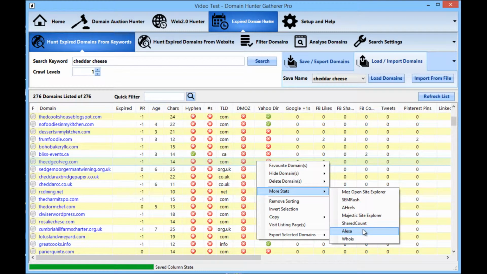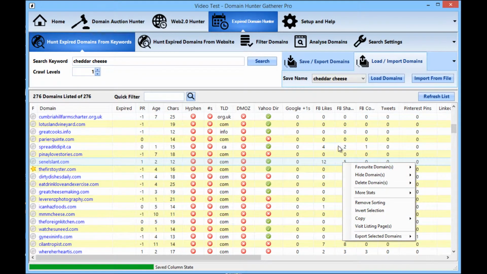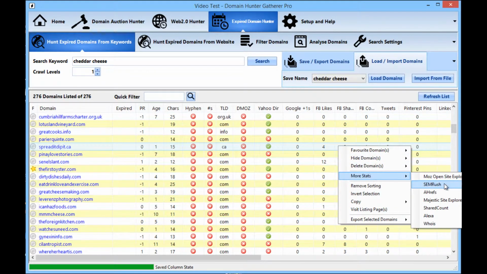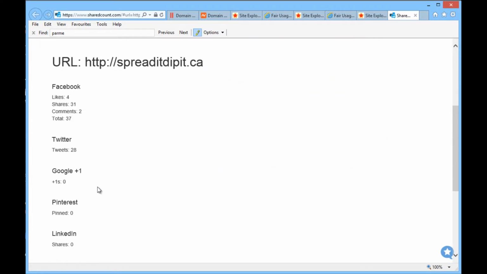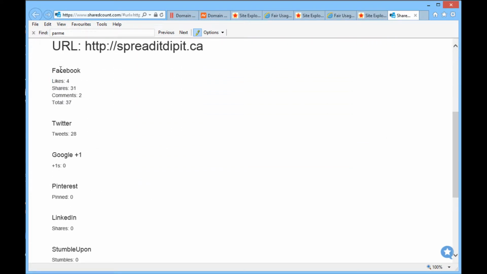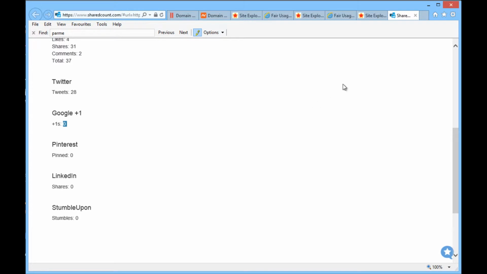You can also go to Alexa to see what Alexa thinks of the domain, or SharedCount, for instance. So let's find a domain with some shares. There, that's got some. We'll go to SharedCount and see what they have to say about this. You see there's all the breakdown of the Facebook shares, comments and likes, etc. You have tweets and the Google Plus ones, pins, LinkedIn shares and so on.